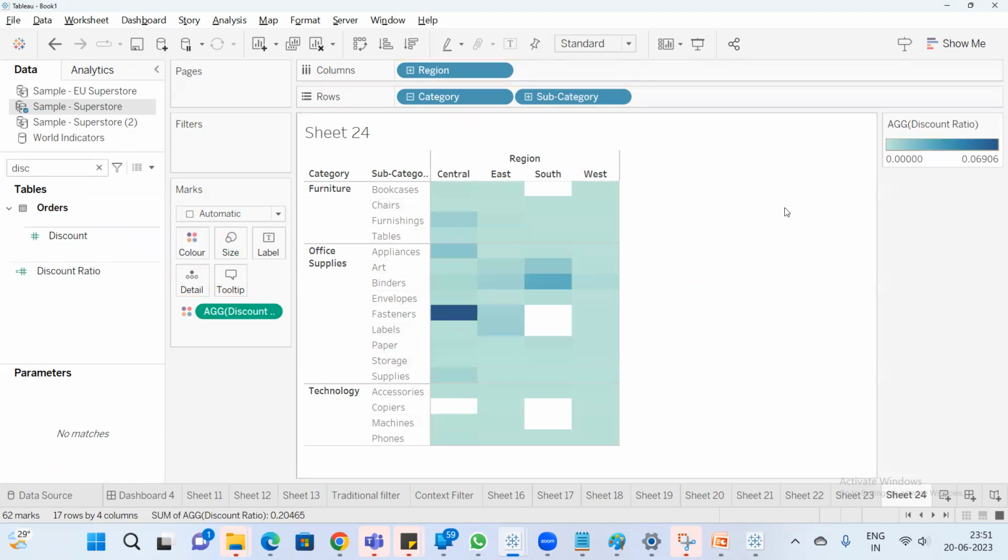With the intensity of the color, I can identify discount is more in fasteners in the central region. And in south, binders also, the discount ratio is more. By seeing the intensity of the color, I can identify the discount ratio.